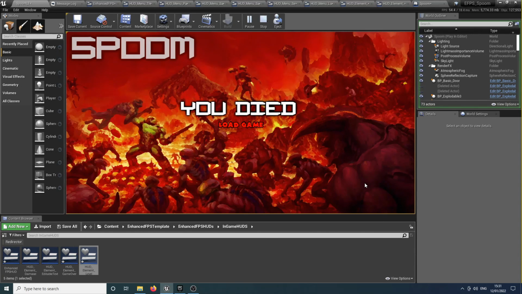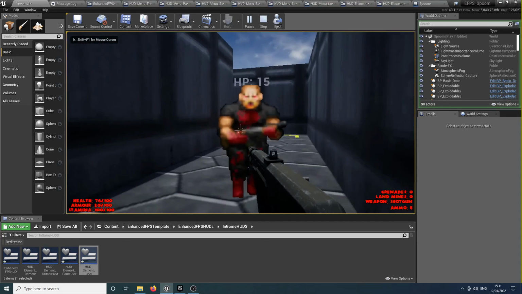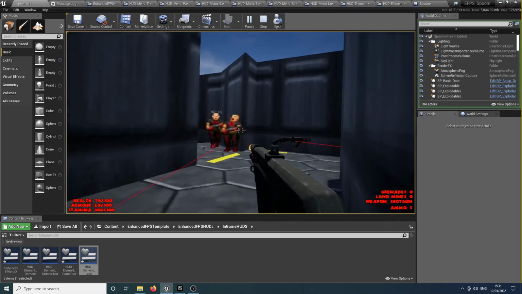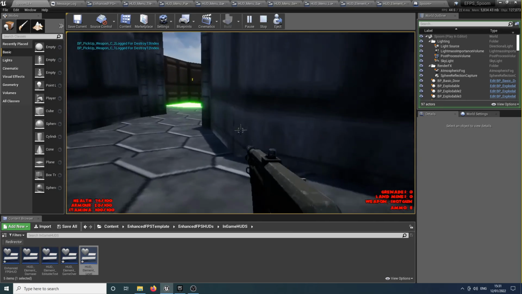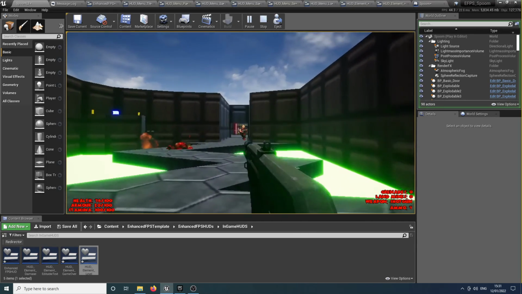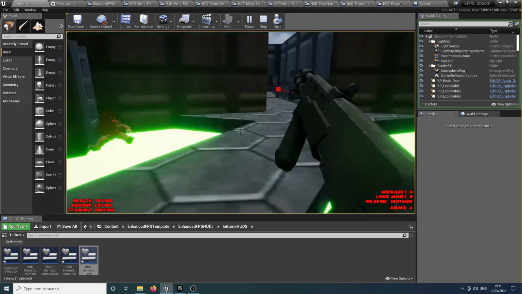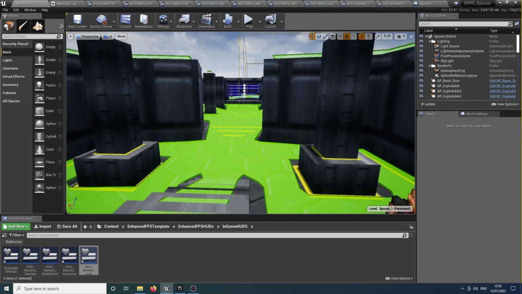Oh, there we go. I died. So we can load our game from slot 1, and there we go. We're back where we were, but obviously now all these dudes are up in our rears. Nicely, nicely. So yeah, that's going to be how to put the game together. Like I said, there'll be a demo version of this available when I've put the final template up.